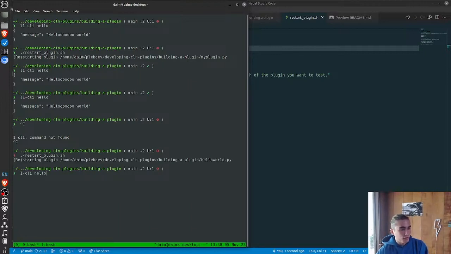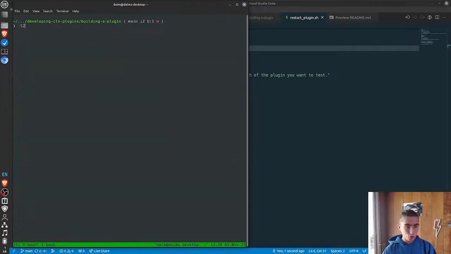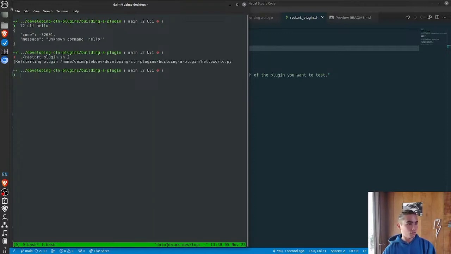Run that script, and now we can run this command again, and it'll give us back hello. But you'll notice if we run L2 CLI hello, unknown command. So if we want to start it there, we can run restart plugin, but on node 2. So this will target that L2 reg test. So it's restarted, and now we can run L2 CLI.